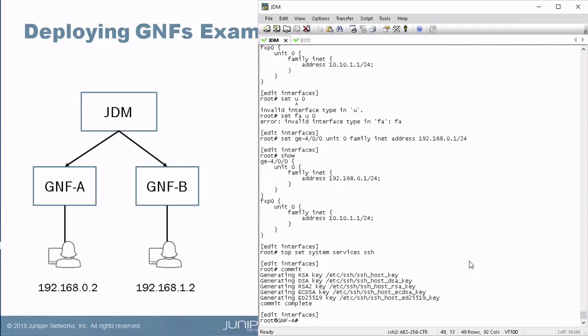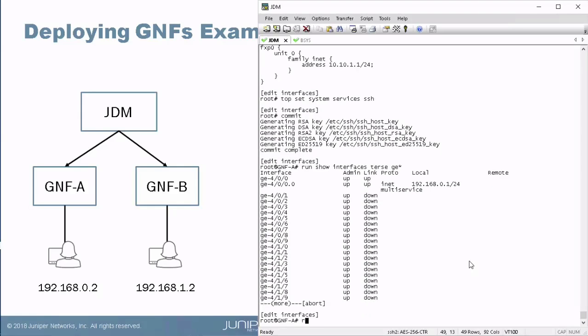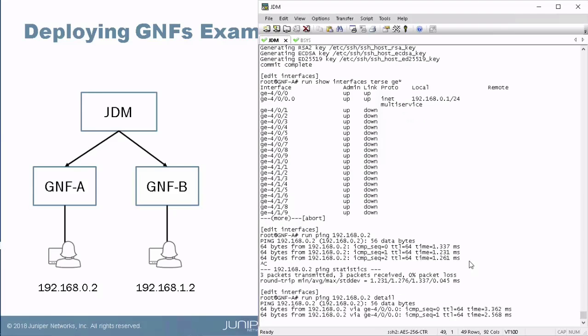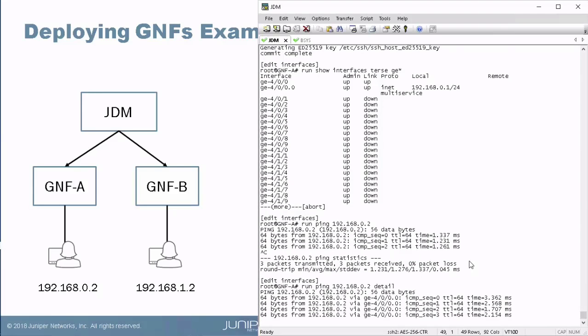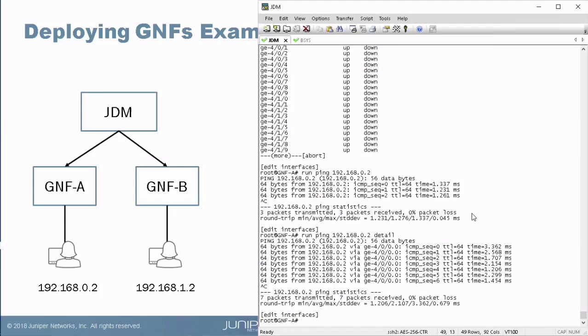Okay, it generated some keys since we enabled SSH. That's great. That's perfect. This is what we want to see. So we look at the interface output. We can see that the IP address is applied, and now we can ping that address. That's perfect. We can ping that user, so that user now can use GNF-A as a default route or whatever other services we want to apply. That's perfect. And so that's what we want to see.